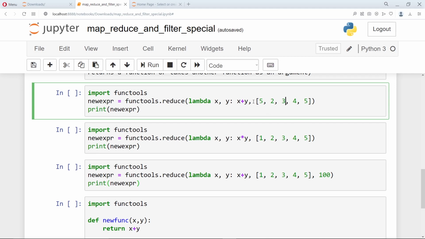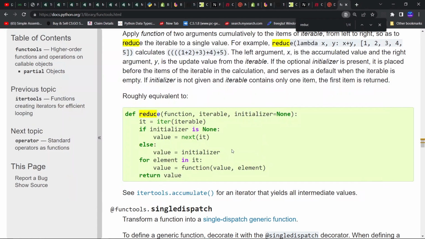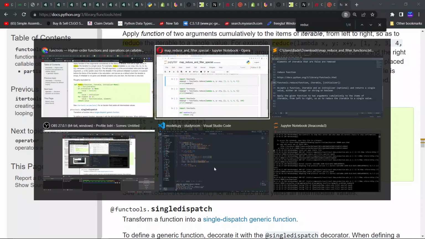So in this case, there is no initializer. There is a function over here and there is an iterable. Because there is no initializer, x value is 5 and y value is 2. x plus y becomes 7 and 7 is stored in x, and then y becomes 3 again. So this process continues recursively, and that's the reason you can see the for loop that takes each element in the iterator and then applies the function on it. In our case, the function is just x plus y.